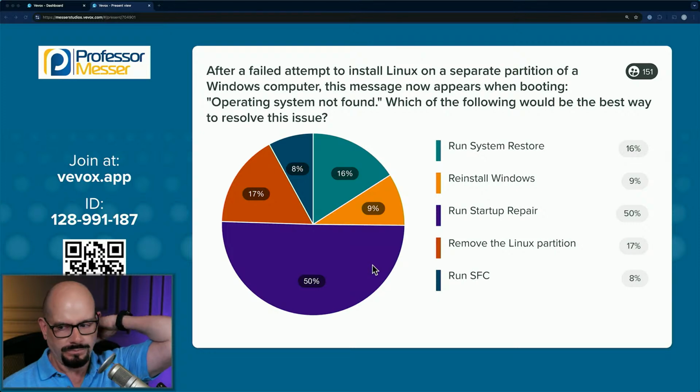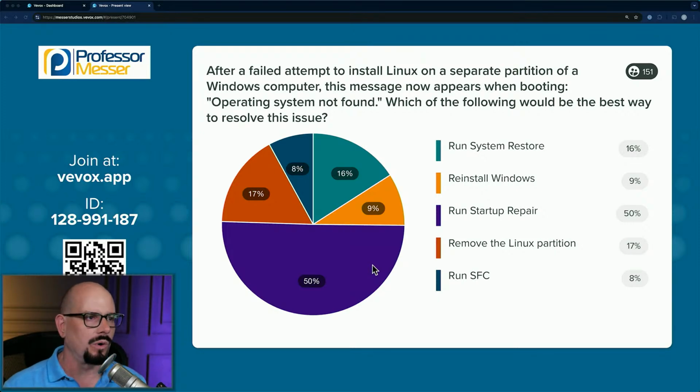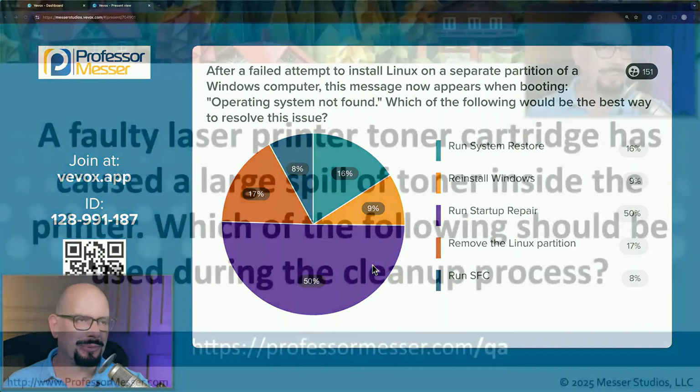Well done. I think I've got time for a couple more. We can fit 2 more in here. What? You wanted a printer question? Oh, I'm so glad you asked. Let's do a printer question, everybody.